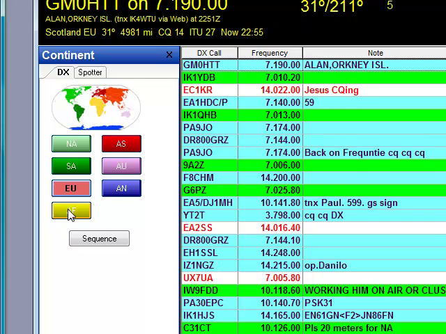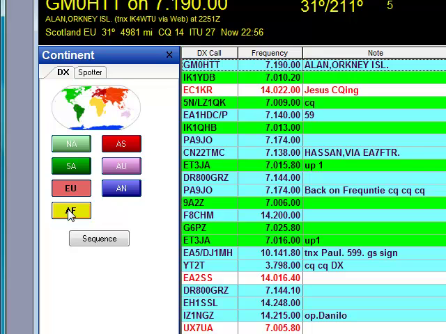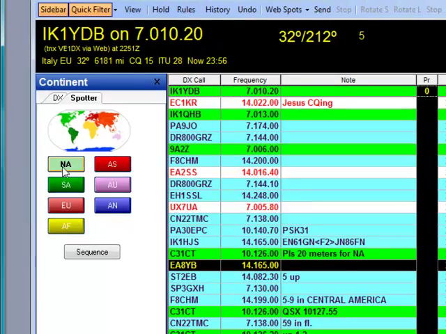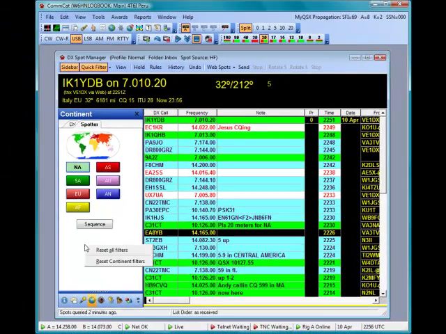To narrow the list down to only those spots that were originated by somebody in North America, click the Spotter tab and then the NA button. Now we'll see spots only from spotters in North America for Europe and Africa. To clear the filter, right-click over the Continent panel and choose Reset All Filters.